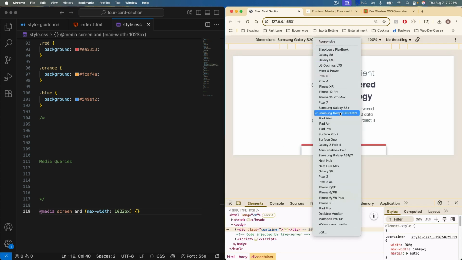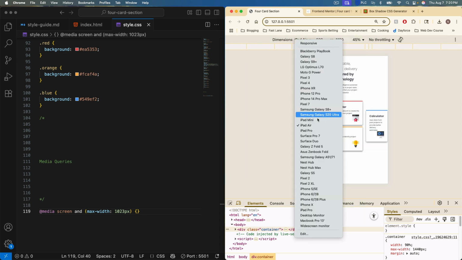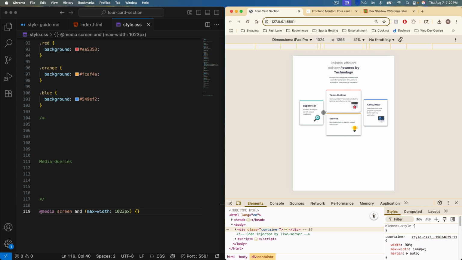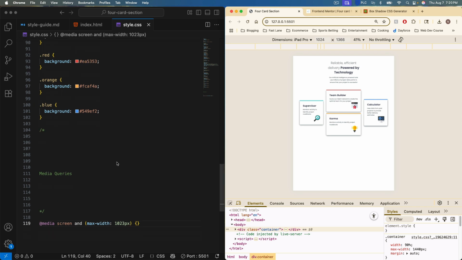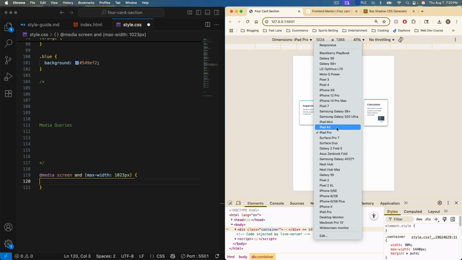So 1024 would be like an iPad Air, I think. Yeah. And then there's the iPad Pro, which is 1024 by default. And it still looks good there. So basically we're saying up to 1023 and then 1024 and above, you can just stay desktop. But 1023 and below, we're going to make some changes. So let's actually get that view up here. So that would be like a small iPad kind of to start.